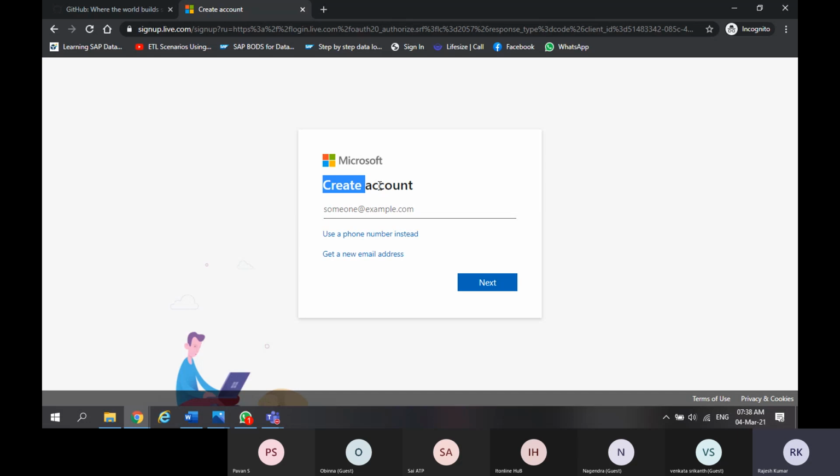Okay, if you already have a Microsoft account, so Microsoft account in the sense the mail IDs which end with @outlook.com, @live.com, or @hotmail.com. These all are Microsoft accounts. If you don't have these accounts which end with Outlook or Live or Hotmail, you can get a new mail address, or you can convert your Gmail or your Yahoo mail or any other mail.